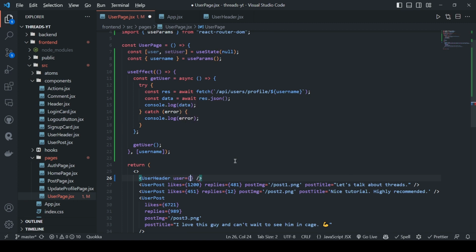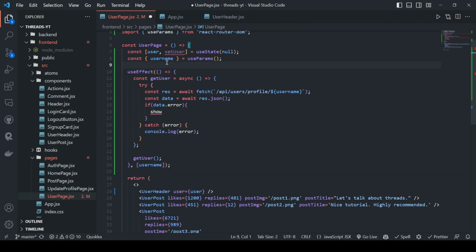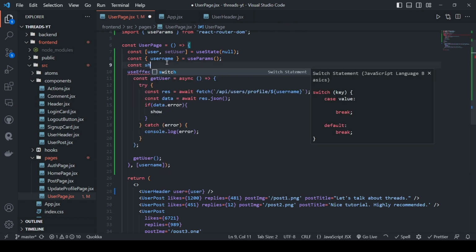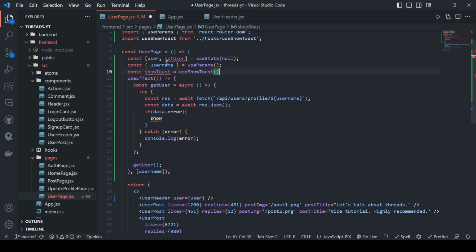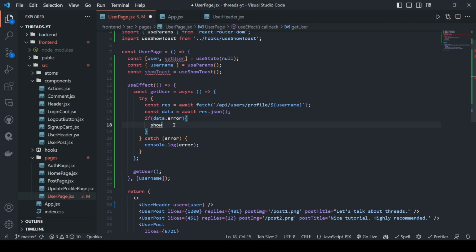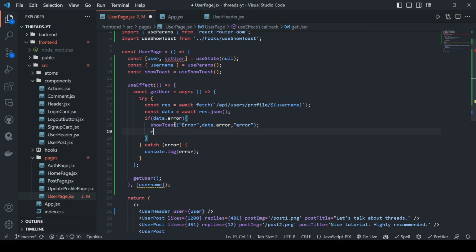Now we're gonna pass it into this user header. So I'll say user, it's gonna be user, and then if we have an error, so I'll just say if data.error, then we're just gonna show that. So I'll say showToast, but before we need to just import it. So const showToast, it's going to be useShowToast, and then here we're just going to say showToast. The title description is going to be data.error, and then the status, and we'll just return out of this function if we have an error.